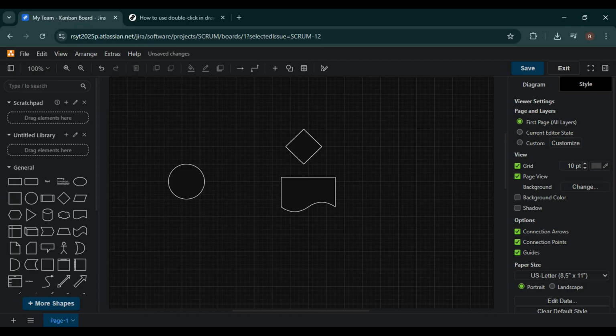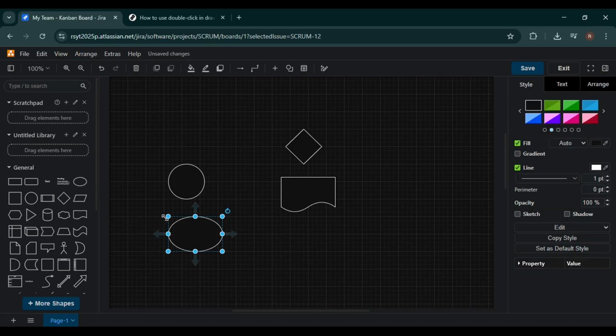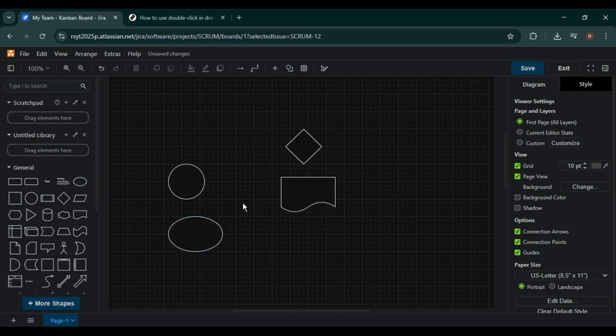Next, let's add some objects to the canvas. From the Shapes panel on the left side, you can drag and drop any shape you want onto the diagram area. You can add rectangles, circles, arrows, flowchart elements, or any other diagram components that fit your use case. At this stage, you're just placing basic objects onto the canvas, so you have something to work with. Don't worry about text or formatting yet.